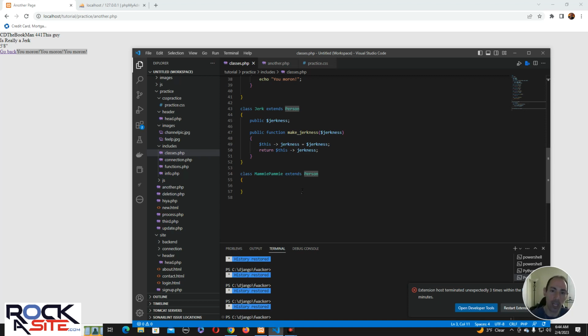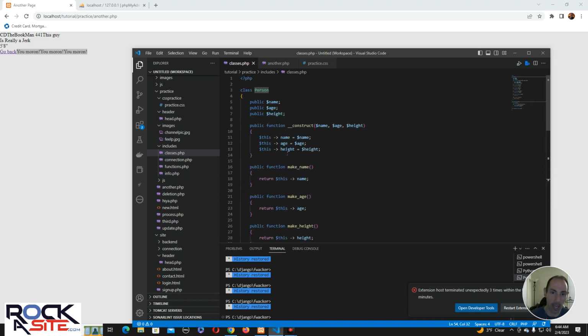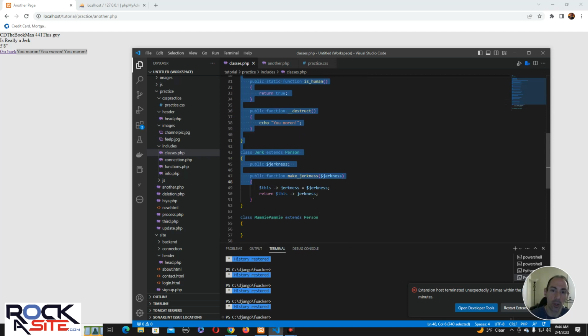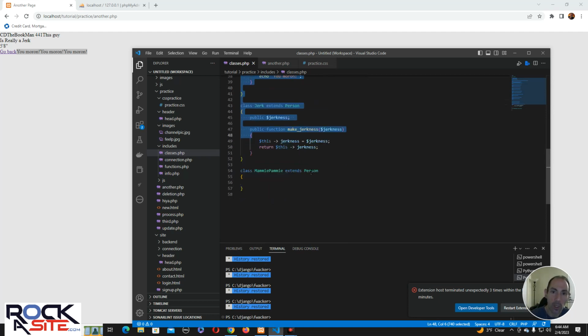So if you don't need a jerkness class function, or a jerkness identifier, or any of that jerk stuff, then you don't bring it on to the next class. You just extend the base class because that's all you're going to need. And if you don't need any of this, then just make a new class. Don't extend it from anything. But that's what I wanted to show you about extending classes.